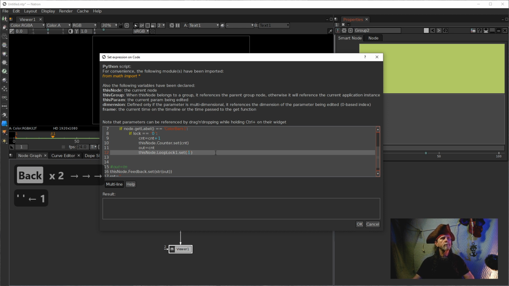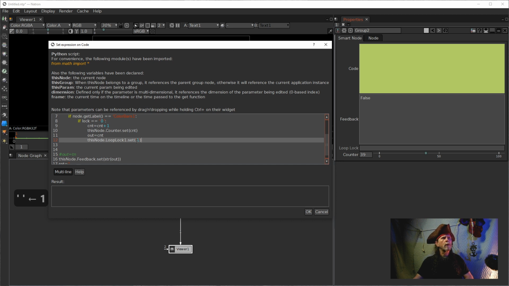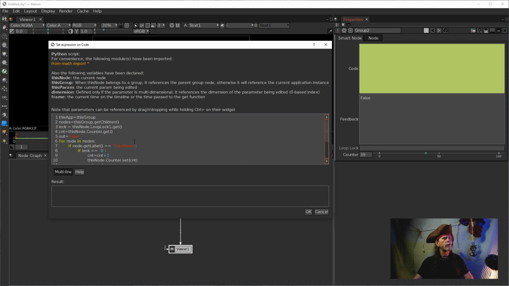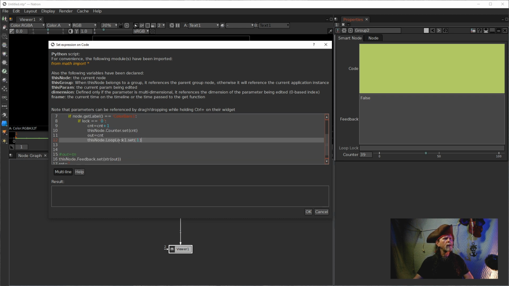All right, so by changing this now, the loop lock sets it to 1, hopefully. I think that should have done it, right? That's a text string. We've set it, we get it up here, the loop lock set, this node, loop lock set, if lock equals 0, all right, it should work, I hope. Wow, we've already got the counter up to 39. Let's see if this worked.